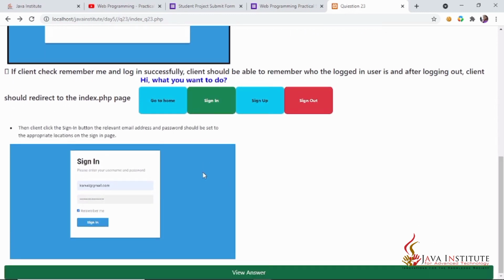So this is the sign-in page, and the specialty here is this checkbox, that means remember me. So if a client checks this checkbox and logs in successfully, he would be able to go to the client page, and in that page the logout should appear. Then the client checks the sign-in button, and the relevant email address and the password should be set to the appropriate locations on the sign-in page. So after logout he will be redirected to this index page.